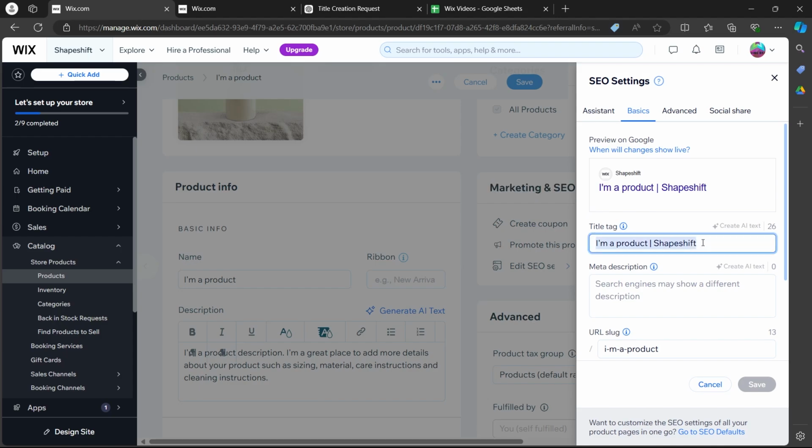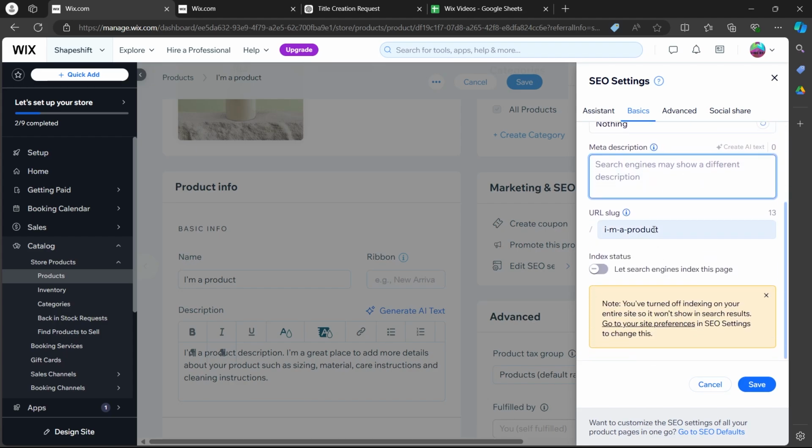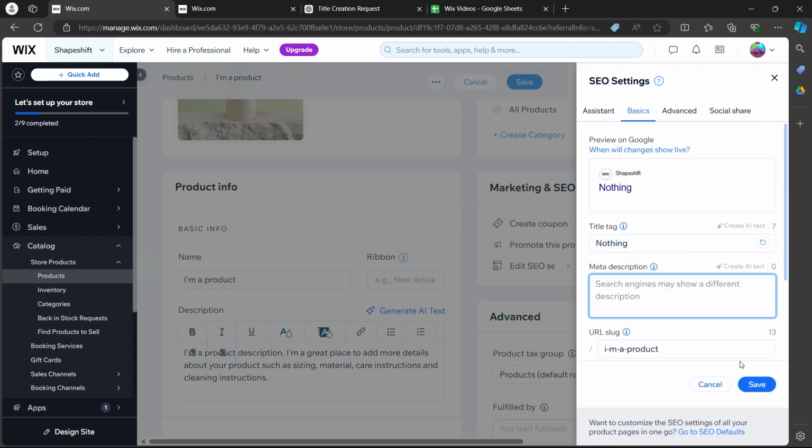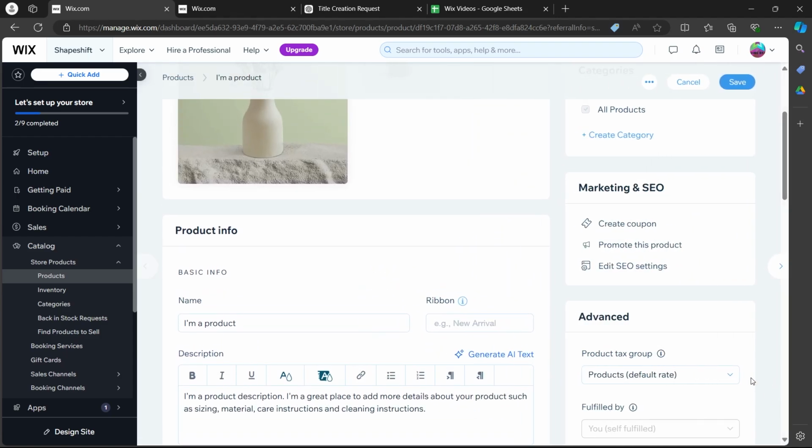Now select basics, and in the basics, you will have the option to edit the title tag just right here. So you can place your cursor in this field, enter another tag for this product. You can also add meta description here. You can put URL slug and then you can click on this save button just right here.